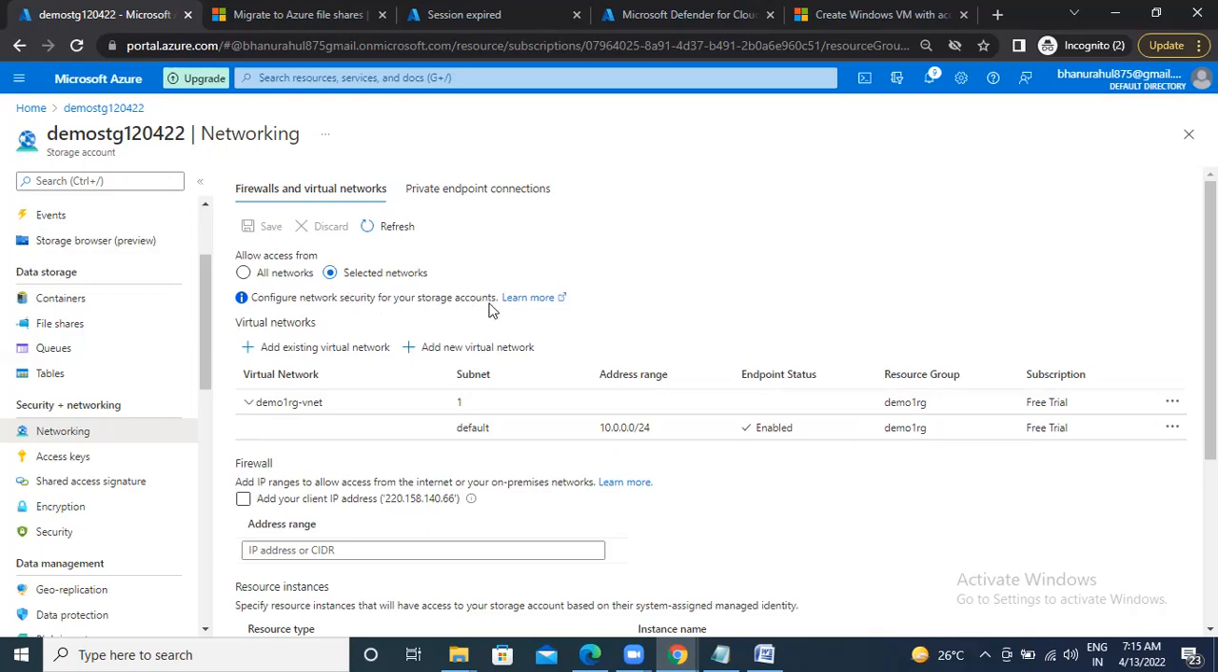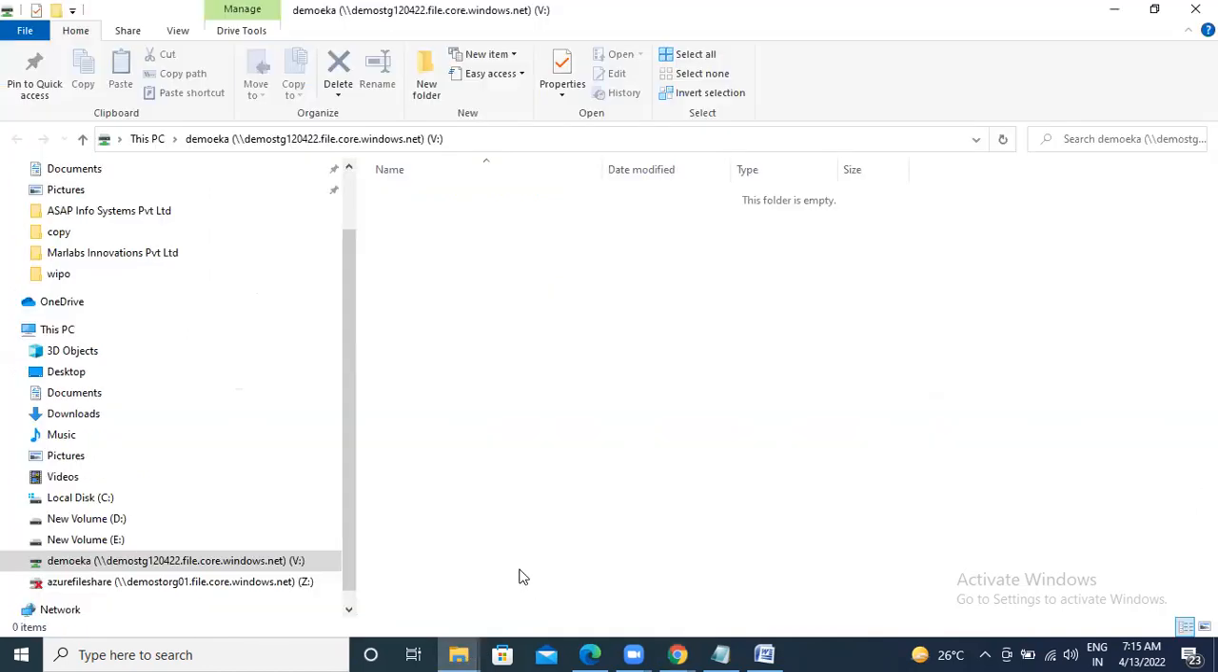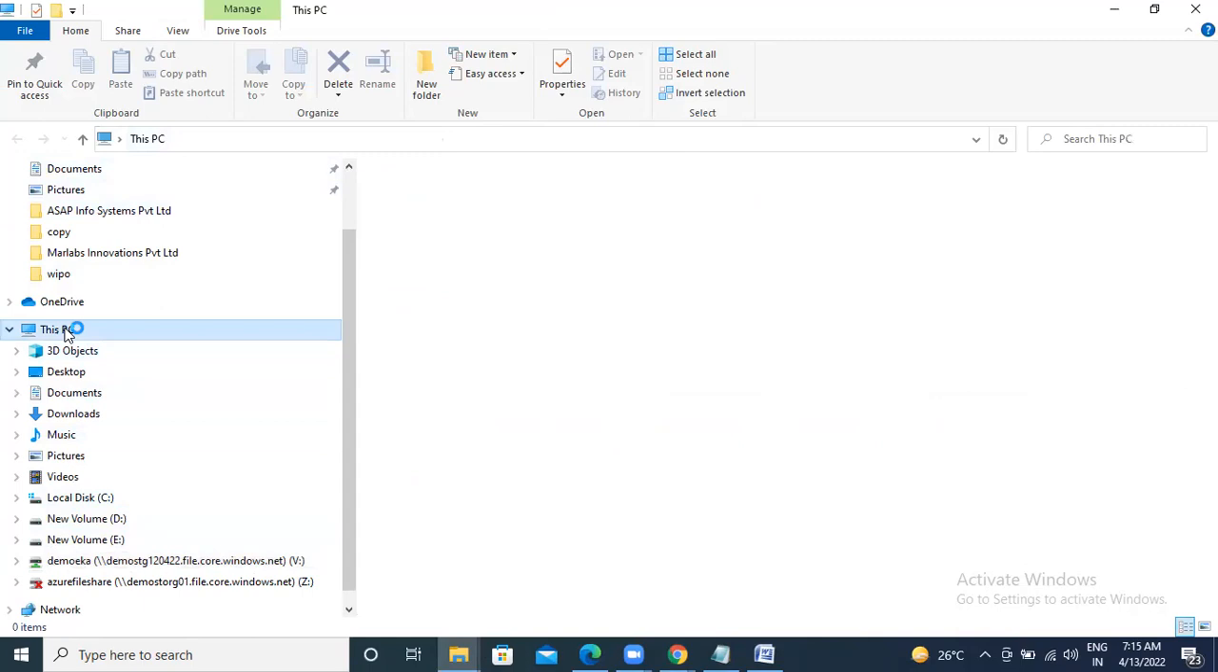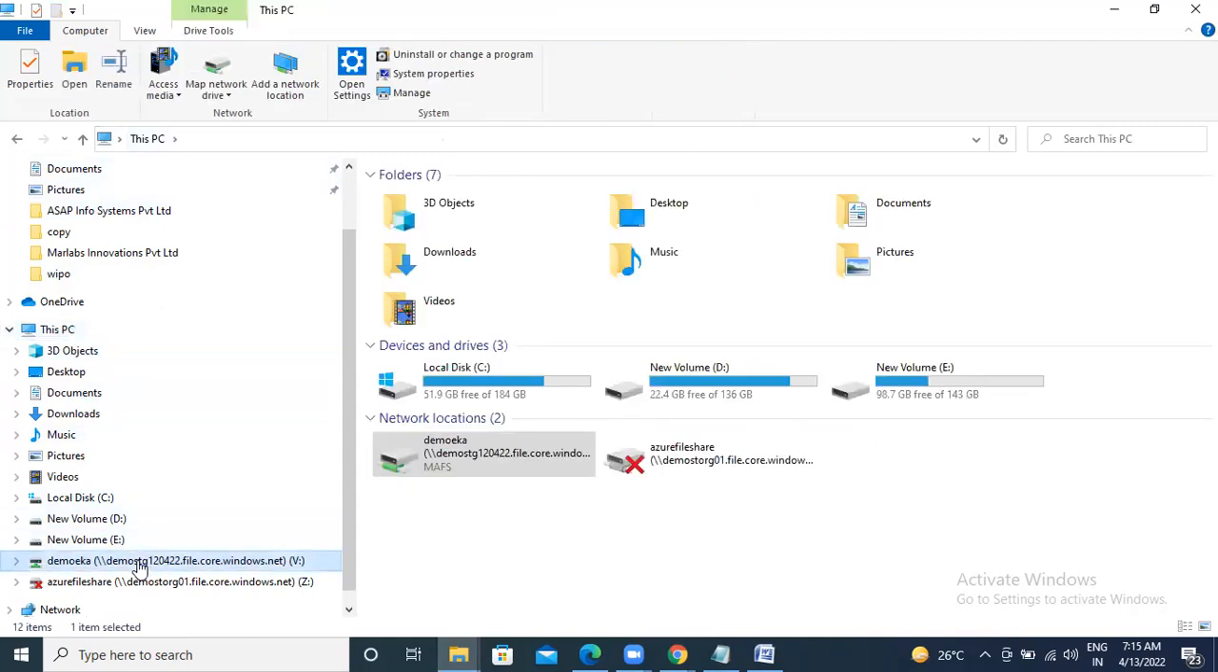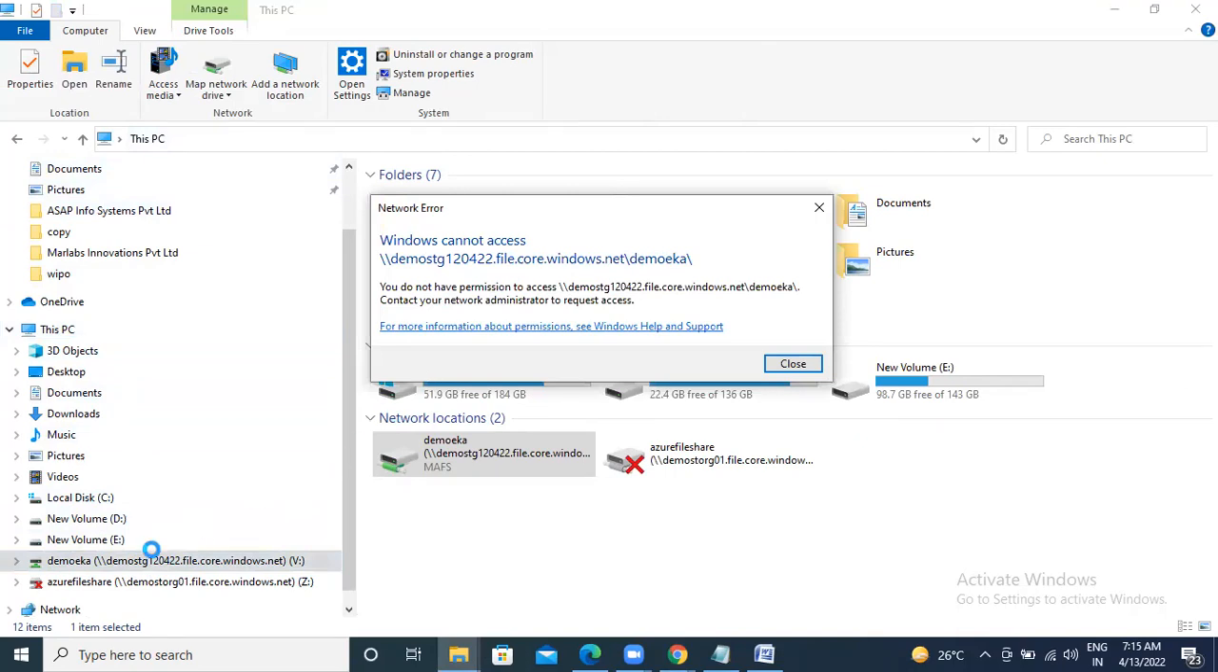You can even try it now. Just now we have mounted that file share, right? Let me go and refresh it. Whether we can connect or not, we will see. Let me click here. See, now we have clicked here, right? Windows cannot access the file share. See, I have given the name demo eka, right? This is the one, demo eka. This one is showing Windows cannot access because you don't have permission to access. Contact your network administrator to request access.